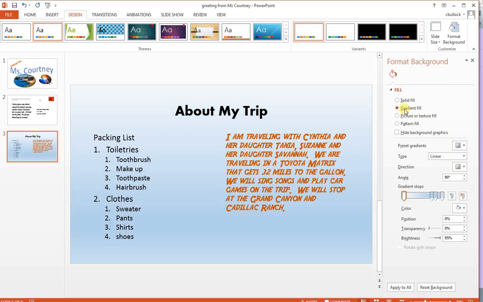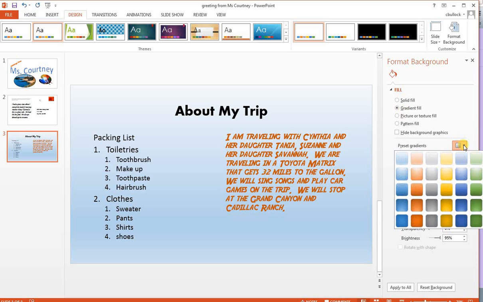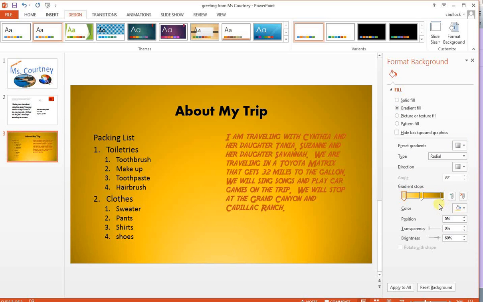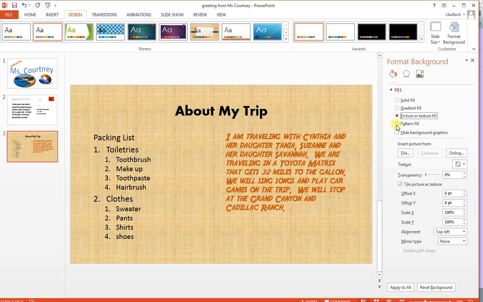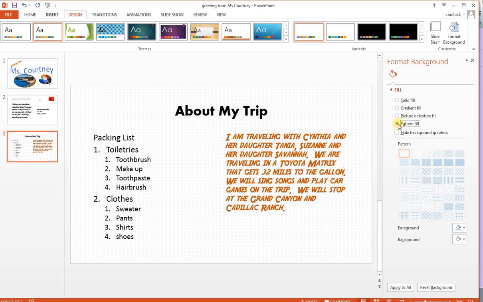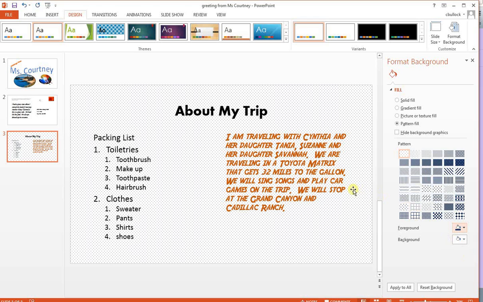If I choose Gradient Fill, ooh, you can get a lot of fun stuff with the gradient. And then if you want to change the color, you can experiment with these things and see which one you like. If you want to change the color, you choose one of these little arrows, and then you go right underneath it to the bucket, and you can change the color. And you can experiment with that. Or you could choose a picture or texture or a pattern.